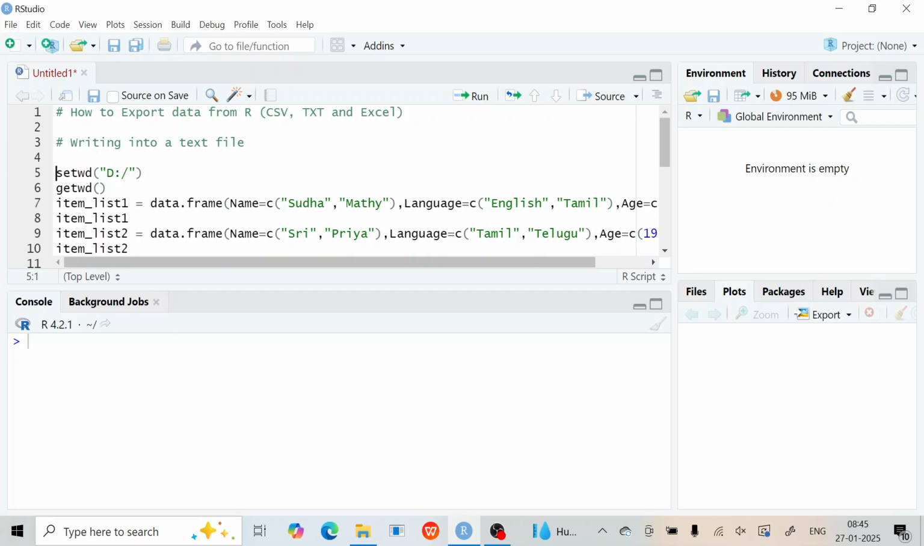So for that we have to set our working directory using the function setwd, and within the brackets and quotes you have to give the directory where you want your files to be exported. Okay, so I'm running this. Next you can see whether your working directory is set properly using getwd. So I have set D colon as my current working directory.